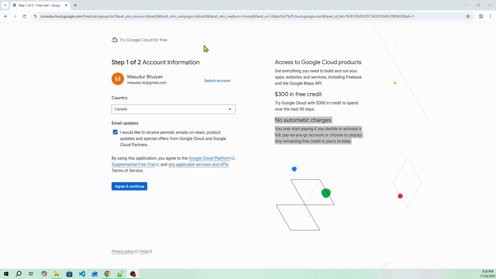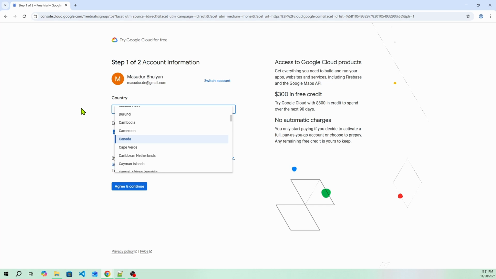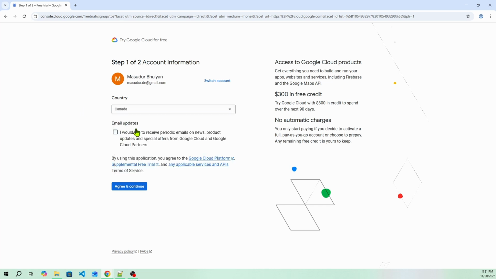On this page, you will get a few important pieces of information. The first thing is your account information. Check if your account is correct. If not, switch to a different account. Check your country. In my case it is Canada. So choose the appropriate country from here. And also, if you want to receive email updates from Google Cloud, then check this box.